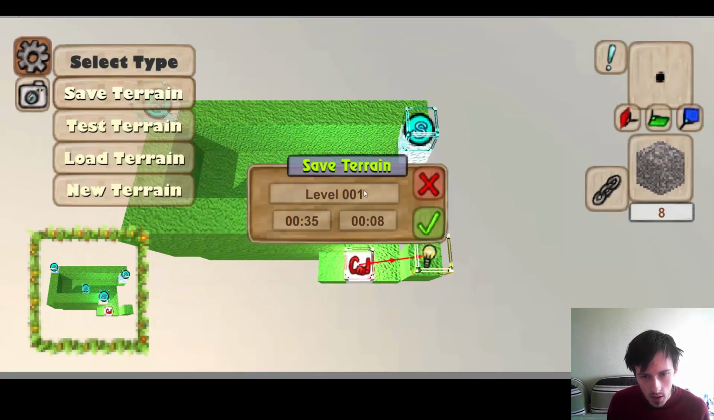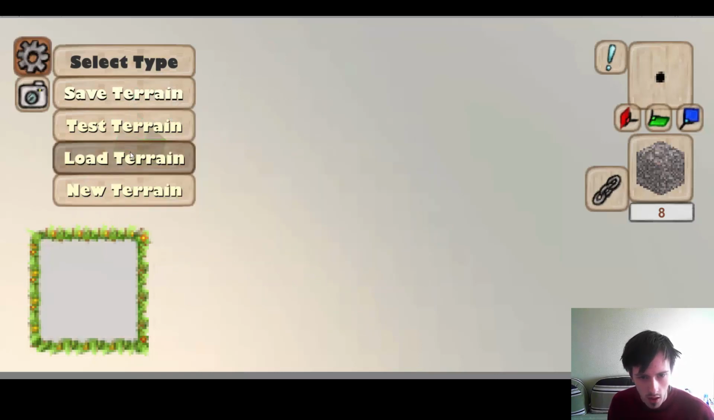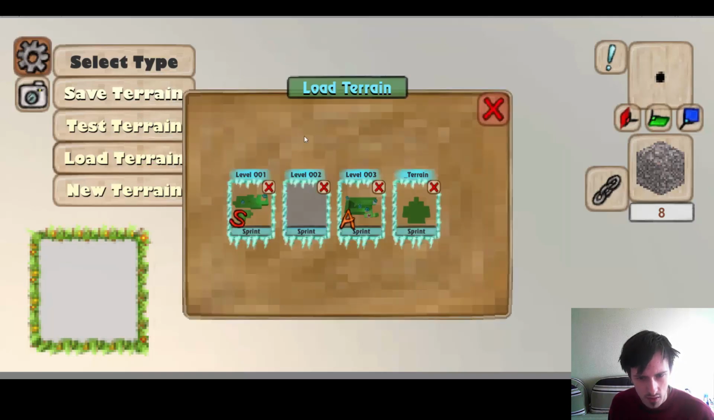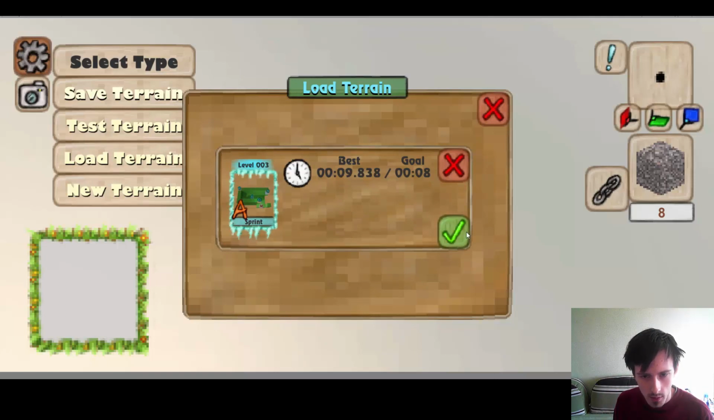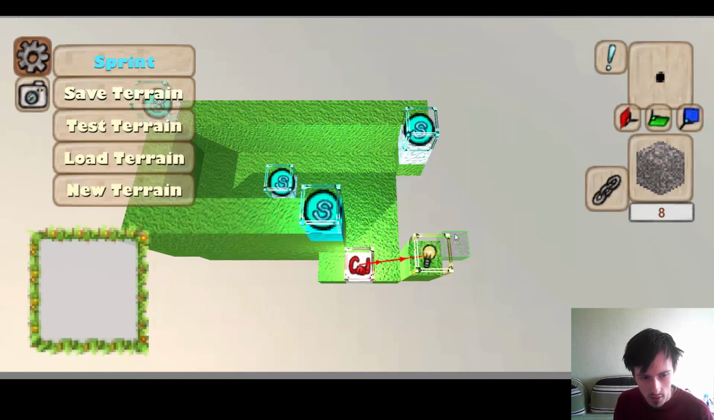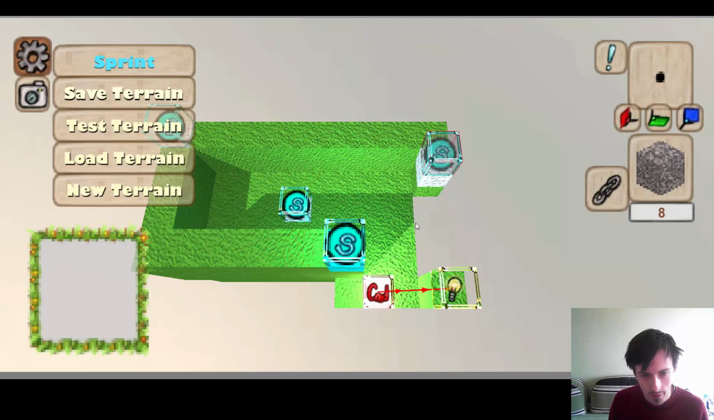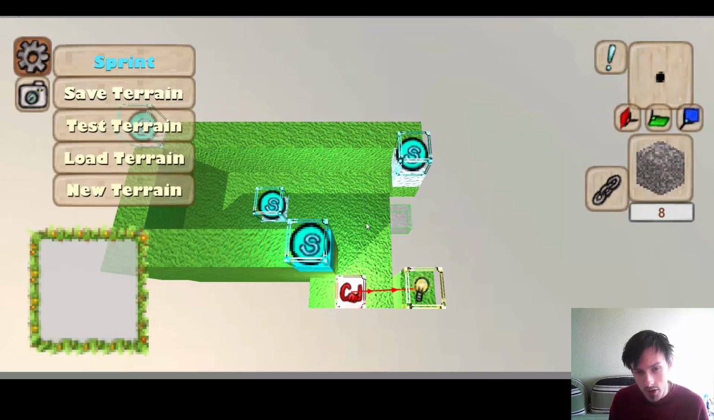I can save the terrain. I'll select level 3 because I already have a lot of levels created. And hopefully it works. Okay, so you can see that I have gained an A. And this is my best time. It works. Yes. I've been working on bugs so long that every time I have this anxiety of actually loading a level and checking if it works, because usually it doesn't.